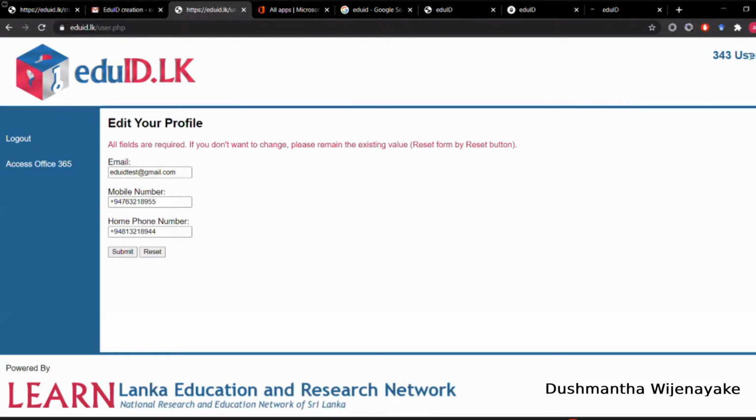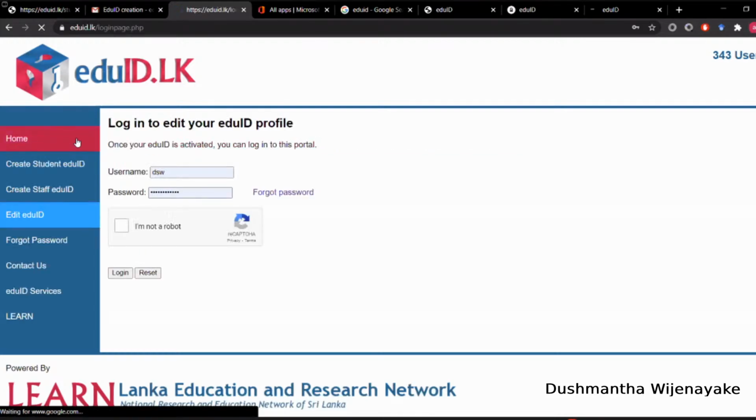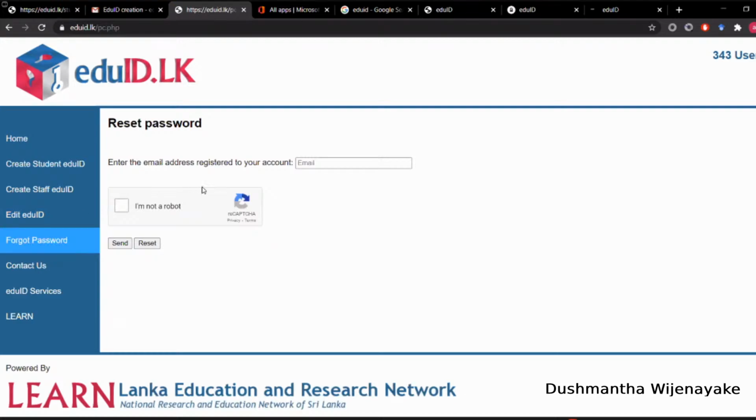And here in this corner, we have the number of users. Currently, we have this many users for 4 months of time. And you can log out here. And then if you want to change your password, or if you have forgotten your password, then you can go to this portal. Forgot password. Here you can reset.